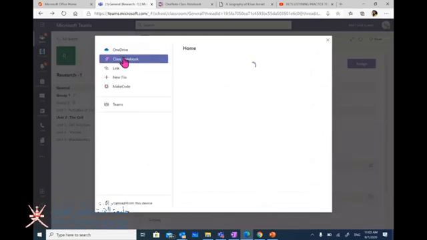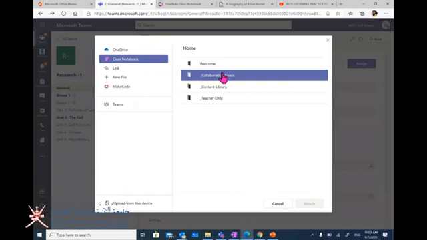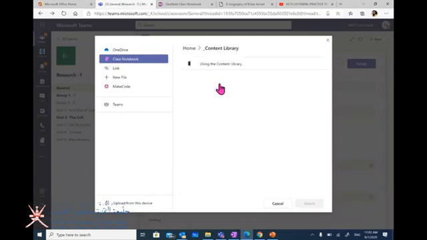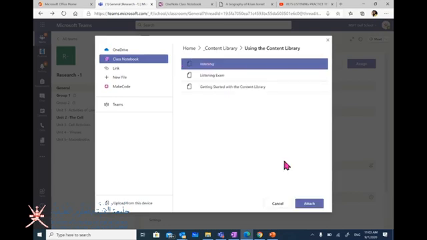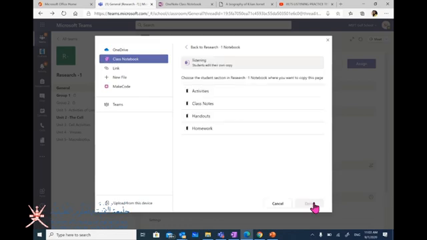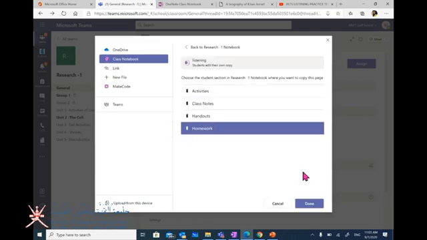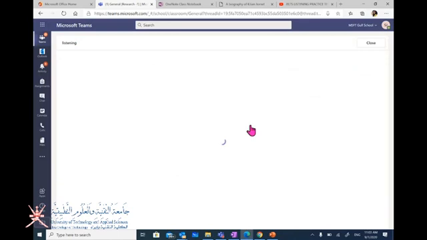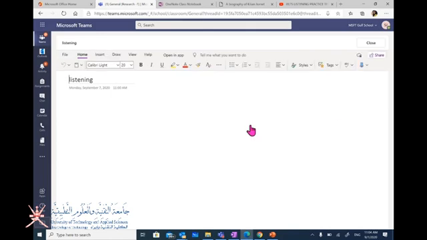Class notebook, content library. Listening. Okay, let us put it in the homework and we'll click on done. Okay, now what I did here, I attached, it should be the one, let me double check it. Yes, it is. It's not the one.